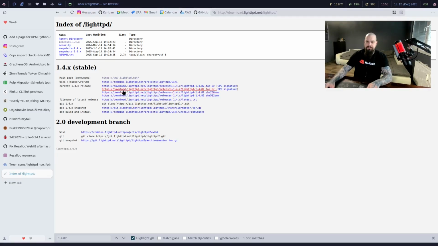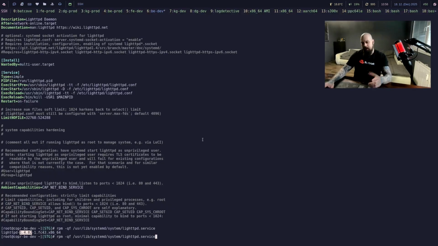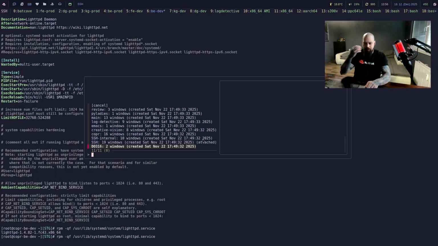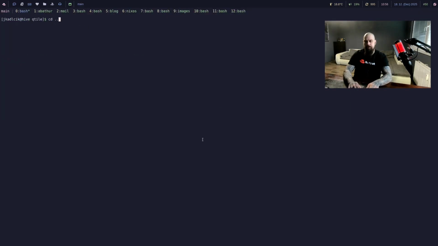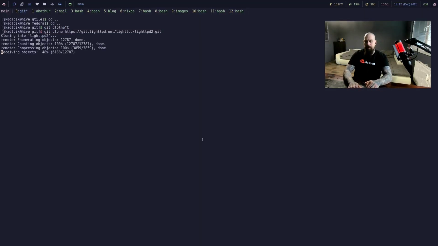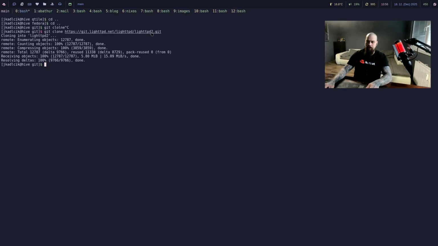Okay, we will clone this. I would prefer to just click on web, but we will clone this. So let's go to my Git directory, git clone the repo they mentioned. Not sure why it's lighttpd 2.